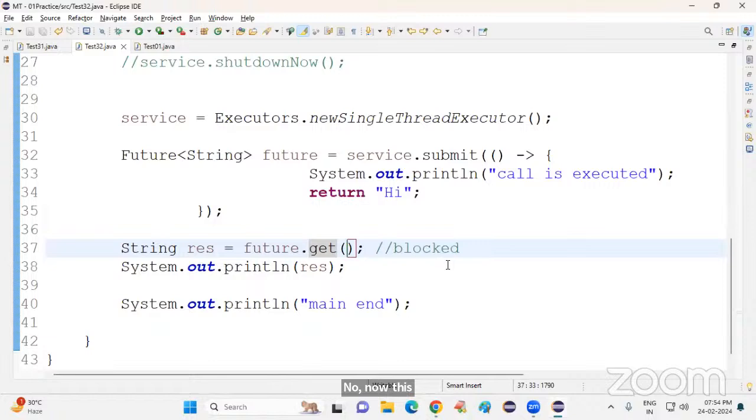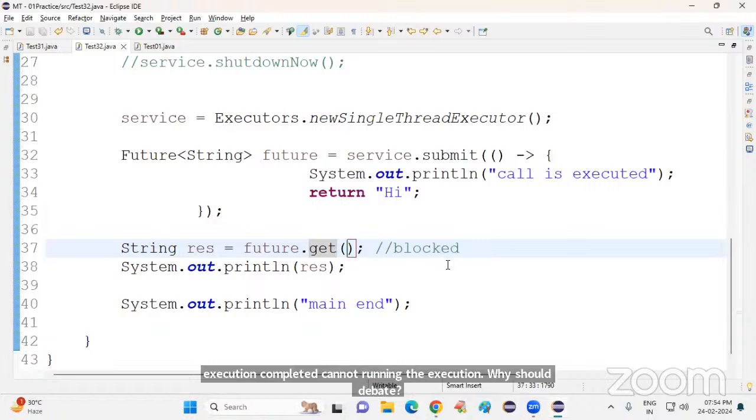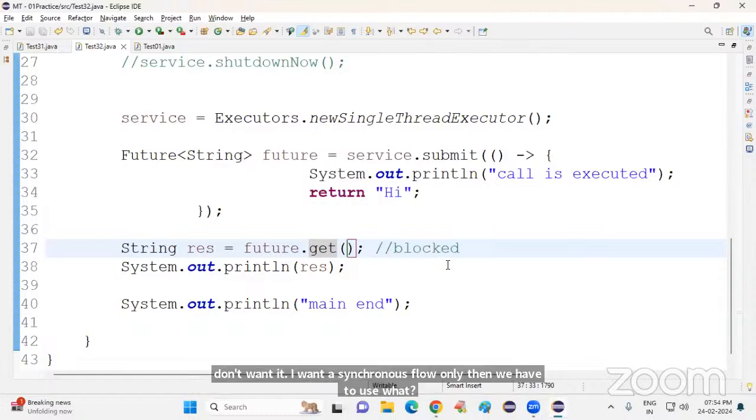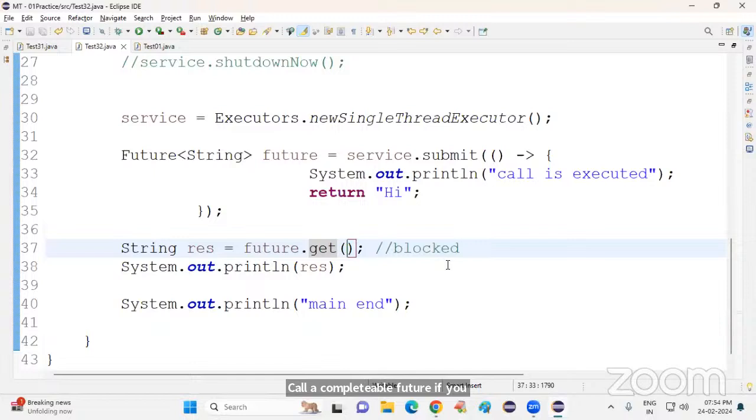Why should I wait? I don't want to wait. I want an asynchronous flow only. Then we have to use what? Completable future. If you use a future object, it pauses the currently running thread and makes it synchronous. But still I want asynchronous. I want to capture the result, but until the result is generated, this thread's time is wasted. So that's why I don't want it. Future has several limitations. To overcome those limitations, in Java 8 version, one new class came, completable future.